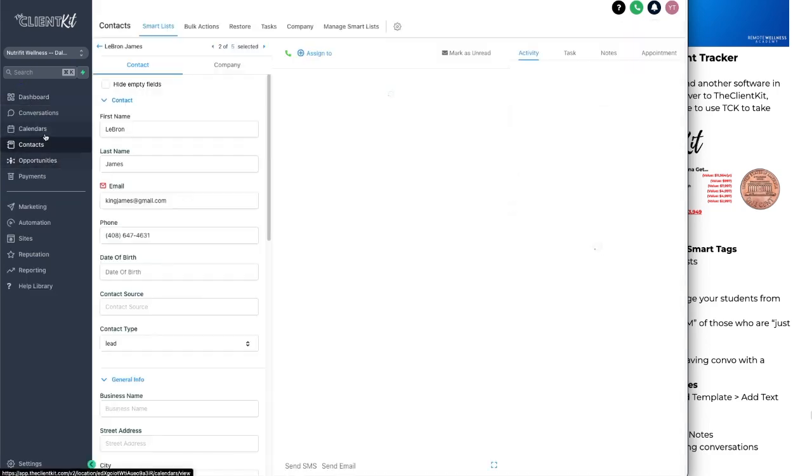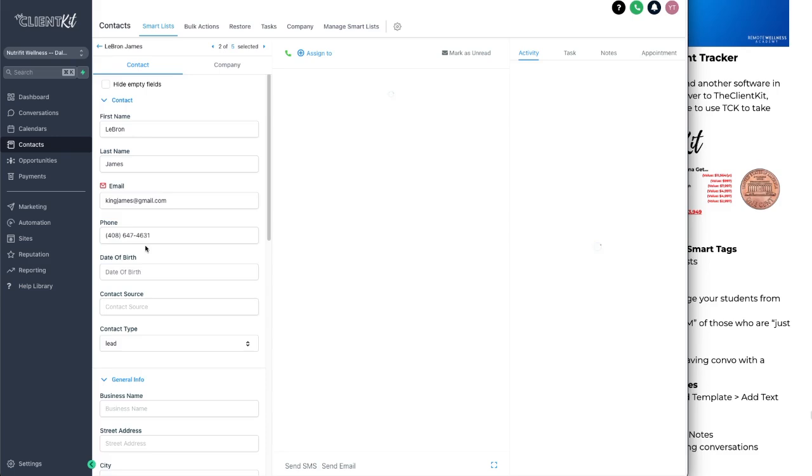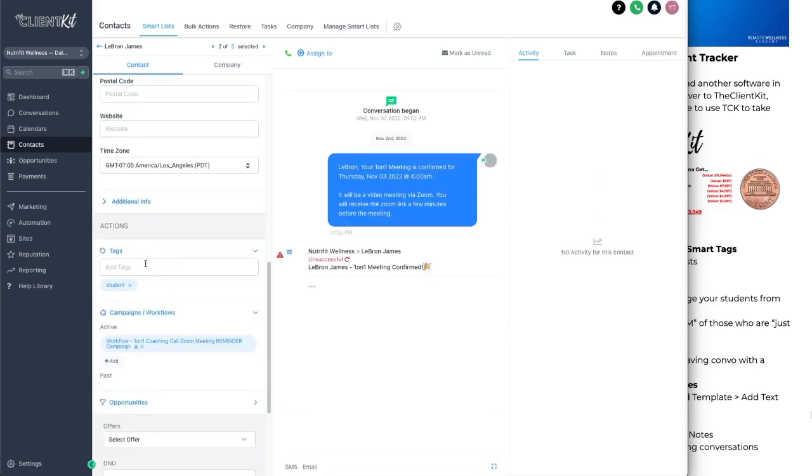And then if I go back over to LeBron James's contact, right? Let's say I come over here, go back to contacts, go back to LeBron James's contact, and I scroll down, you're going to see that underneath tags right here, it went ahead and updated, because I didn't delete the tag and make a new one. I just renamed that tag. And so what it did is it took all of the contacts that had that NFW underscore student and basically made them student going forward.